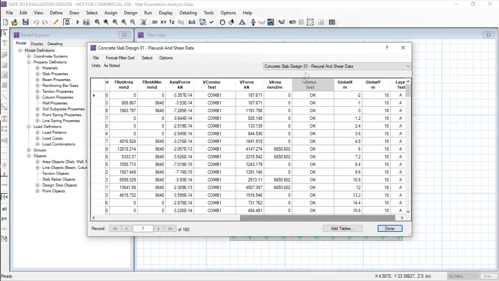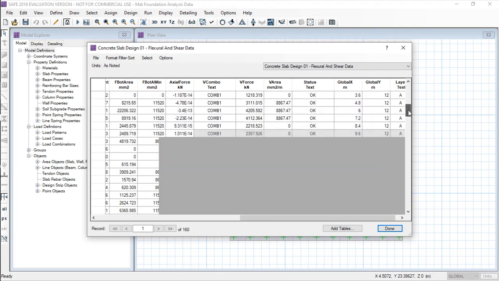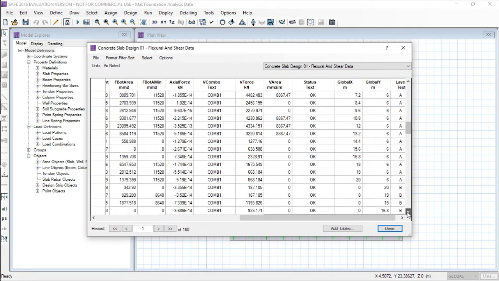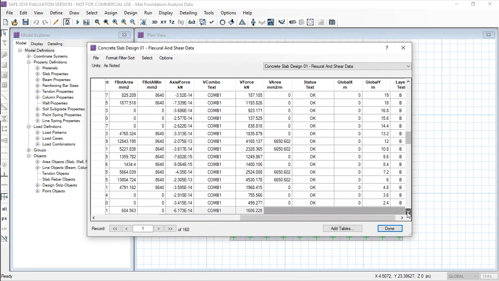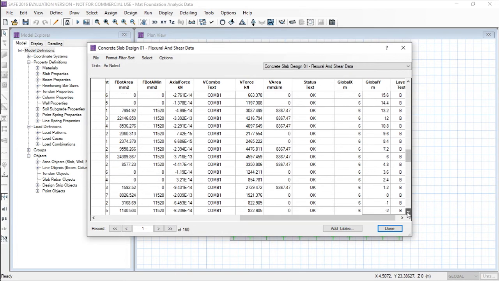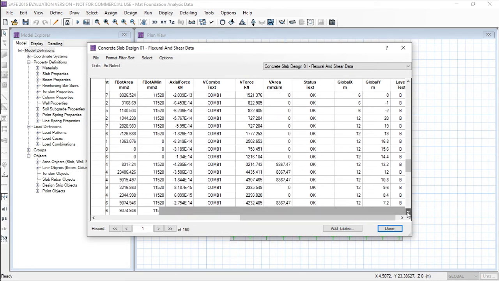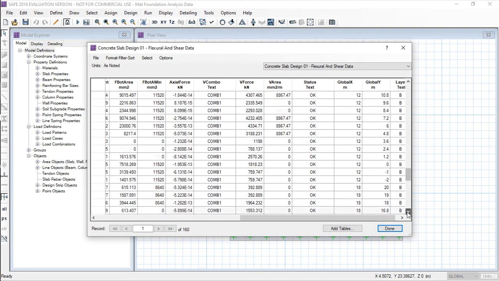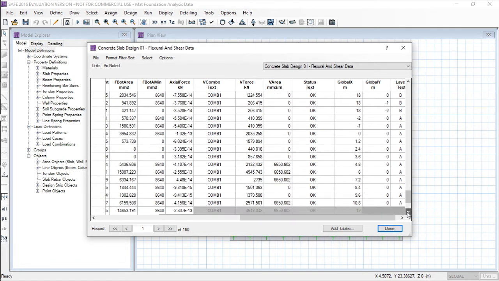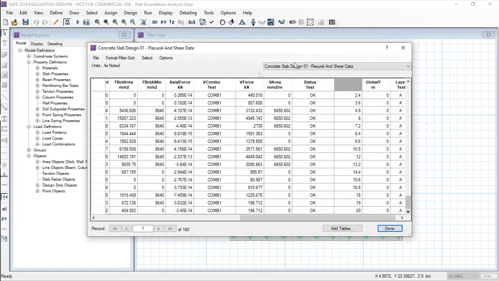So on the status text we can see that against all columns it shows the OK indication. That means the structure is safe against flexure and shear. And for shear data we have already checked it against the shear capacity ratios, which is less than 1. That's why we have to check for flexure.